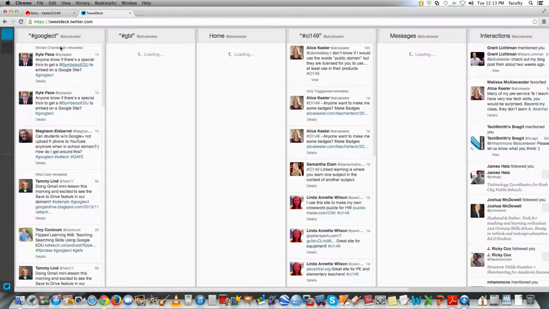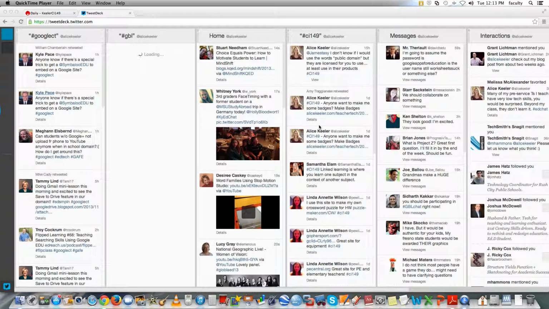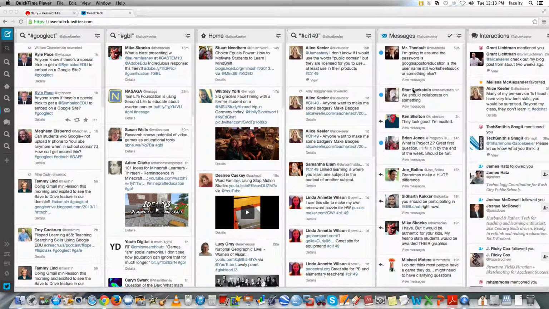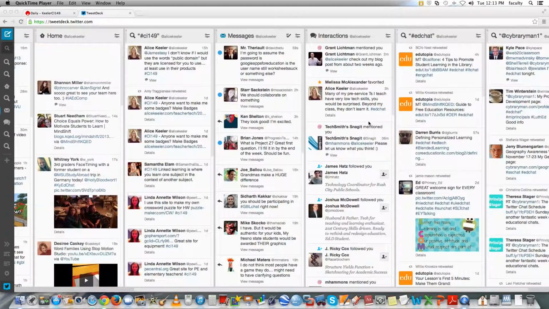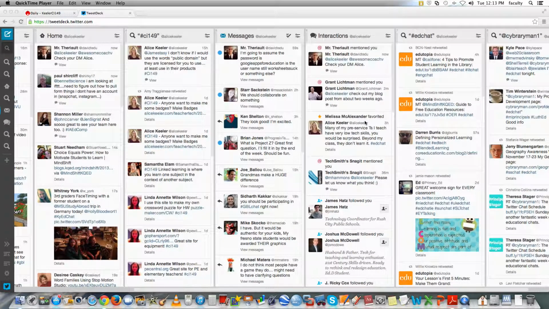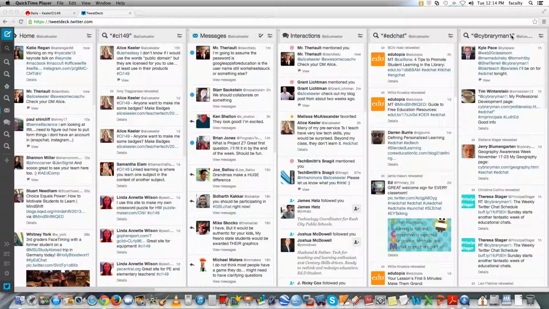Yes, I'm familiar with these. Okay, so you'll see I already have a bunch of columns set up. Here's everything people are saying in CI149, so I have a column just for that hashtag. And then here's a column that shows people who are messaging me. This interactions one, which is what you get when you click Connect at the top of Twitter, is people who mention me, the @AliceKeeler. I was doing a Twitter chat earlier for EdChat, so I made a column for that. And then the person who was sending out the questions, his @Cyberman, so I made a column for him so I don't miss the questions.